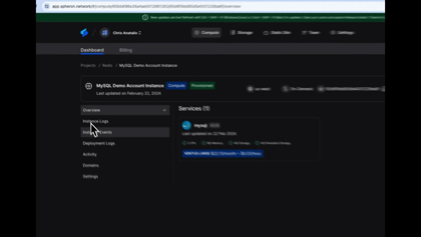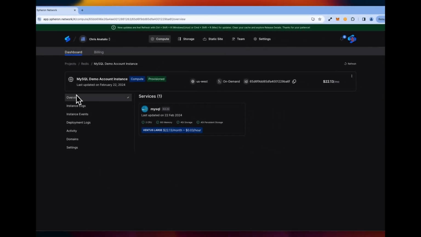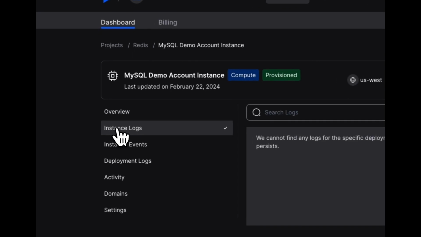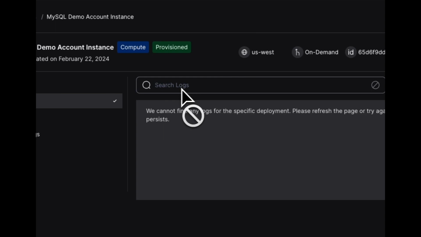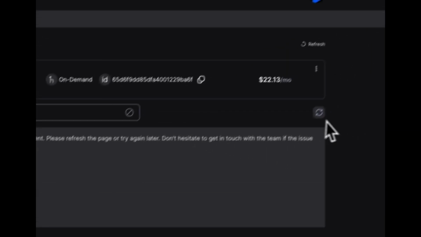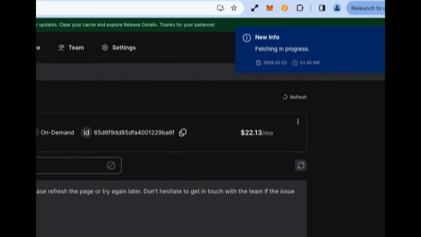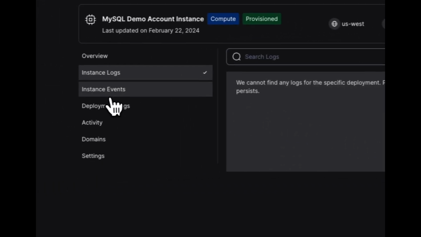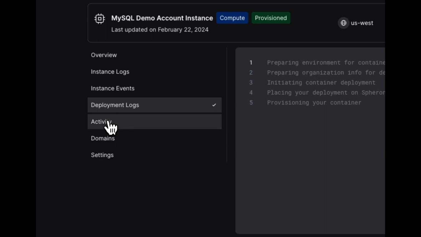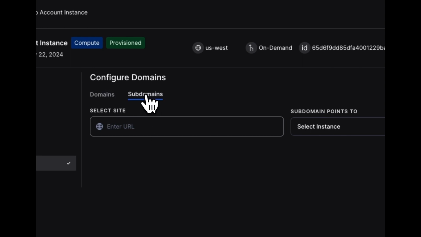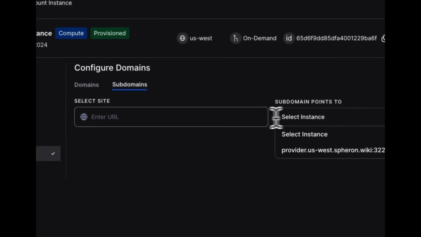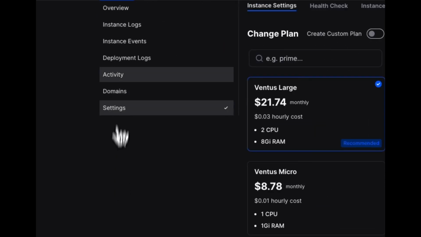This page has been redesigned with a navigation menu on the left side. The overview page will list services running on this instance. Then we could click Instance Logs to view specific logs for this instance. We could use the search menu to search for specific logs or the refresh button to update the displayed logs. Then we have deployment logs, recent activity, domains that allows you to configure specific domains and subdomains for your instance. And finally, the settings page.